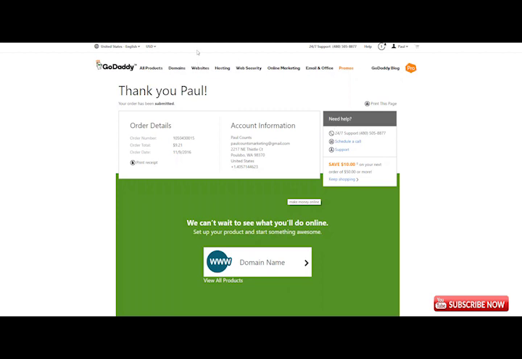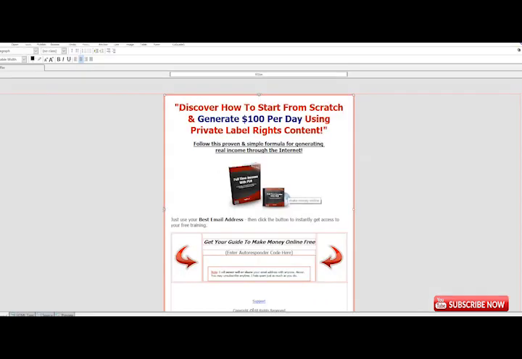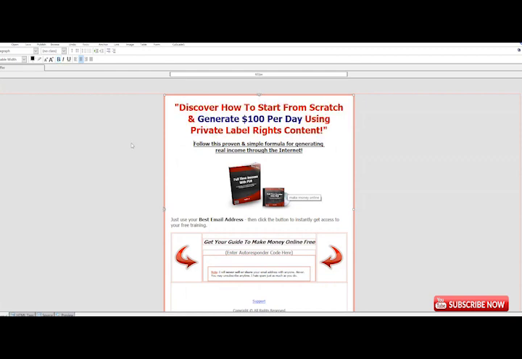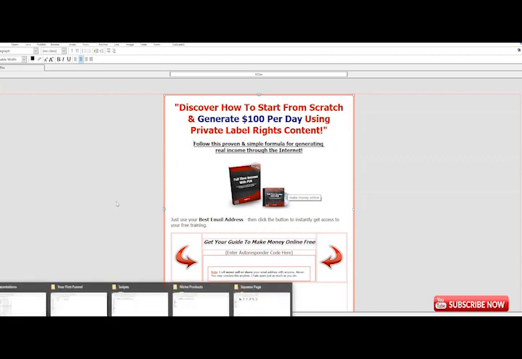So we need to get our squeeze page set up, which we already did using Composer. We just import that into this landing page. Then from there we go to GoDaddy, make sure you have a domain name registered, so we can go on to the next part of the process, which is to set up our upsell page.